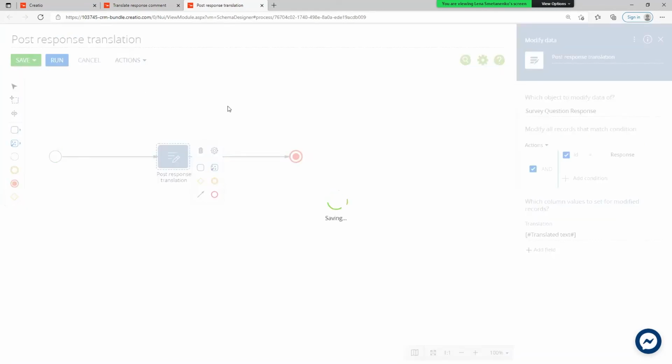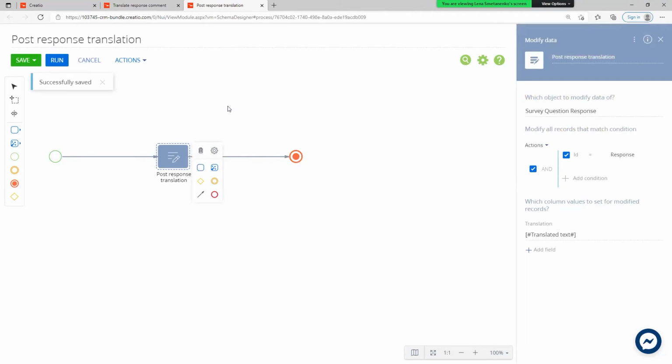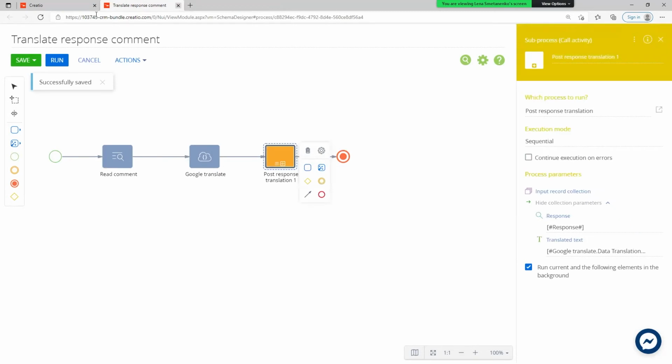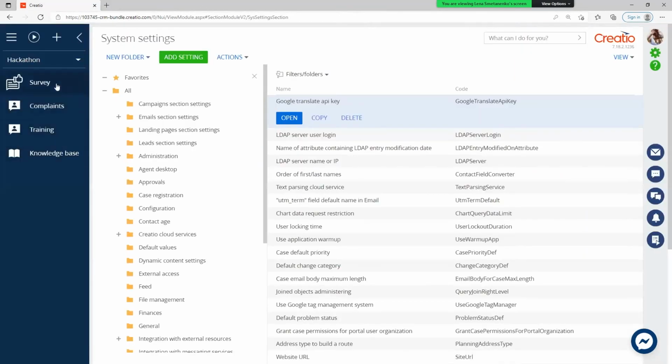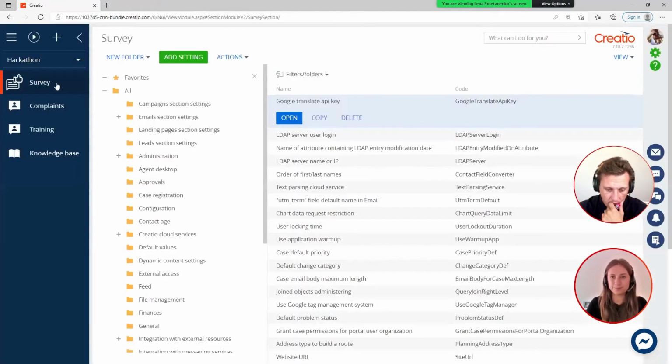So now we have our main process, we have our sub process that helps us work with collection type data. That's the response type that Google sends out, and this is how Creatio works with it. So for that reason, I have my sub process set up, and it will post the translation. Now, the final step is to connect this business process to my details. So let me close these tabs and go back to my survey form.